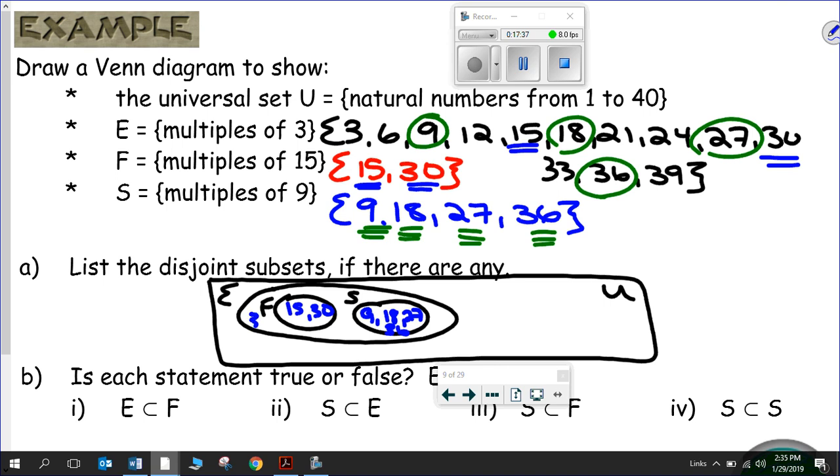And then the rest are going to go for E in the outside. So 3 goes here, 6, 12, we got 15, we need 21 in there, we need 24 in there, we need 27 is in there already, and 30. And if I missed one, I apologize, but I think I got those ones now. However, there is a whole whack of numbers that we haven't included that aren't there. And those just go here.